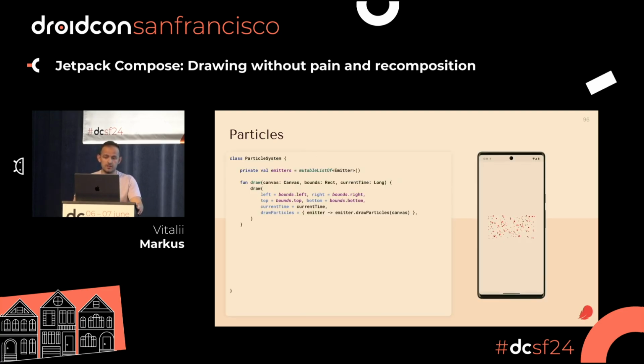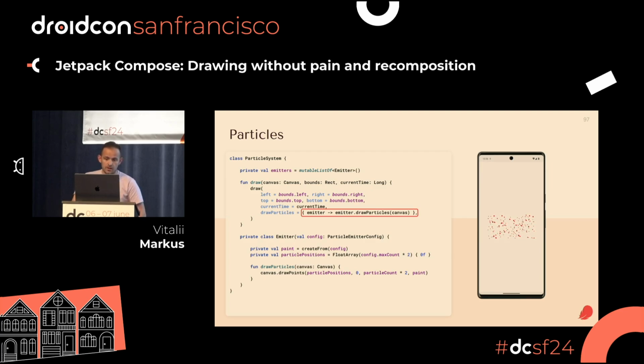And on this slide, we have the particle system class with the draw method that is called the internal implementation. We pass the bounds of the area where particles should be displayed, and a lambda argument specifies the emitter function that is responsible for drawing. The function drawParticles calls native canvas drawPoints and passes a float array of the coordinates and the number of particles to be drawn.